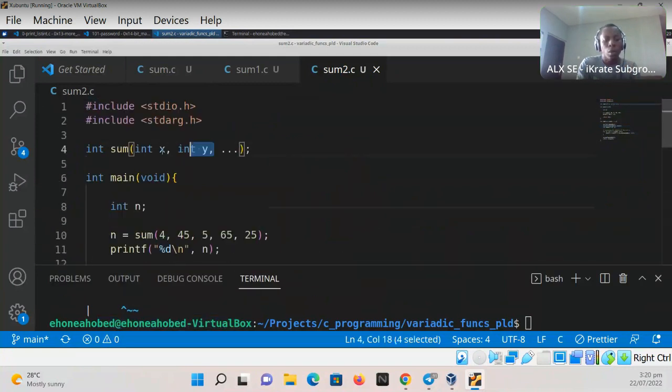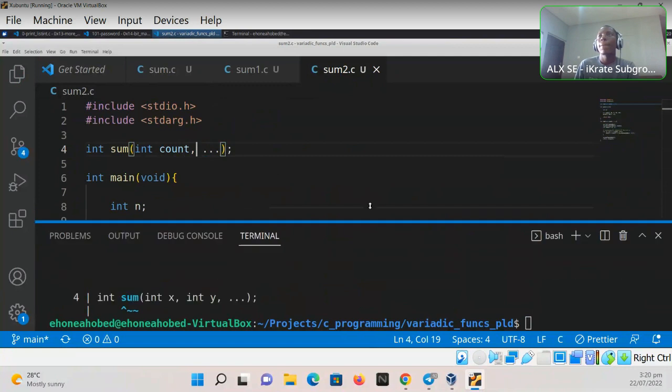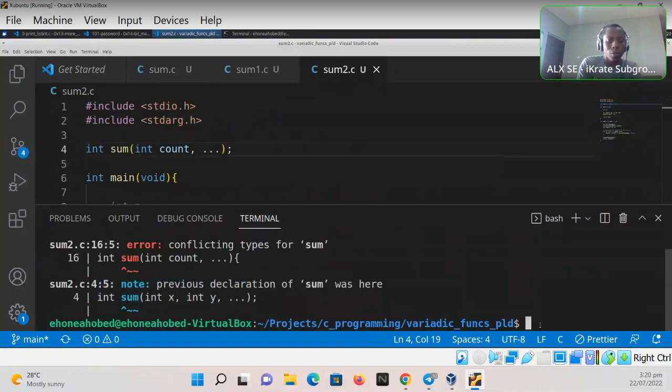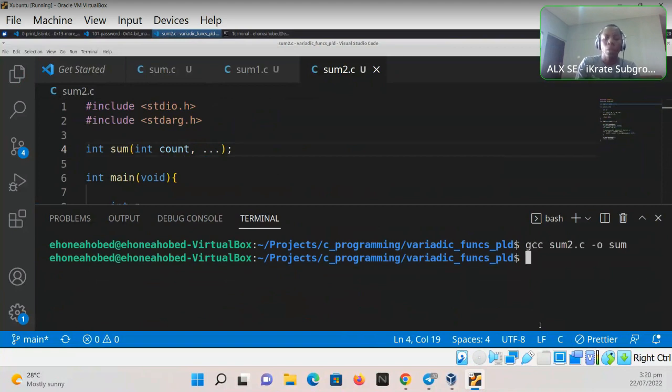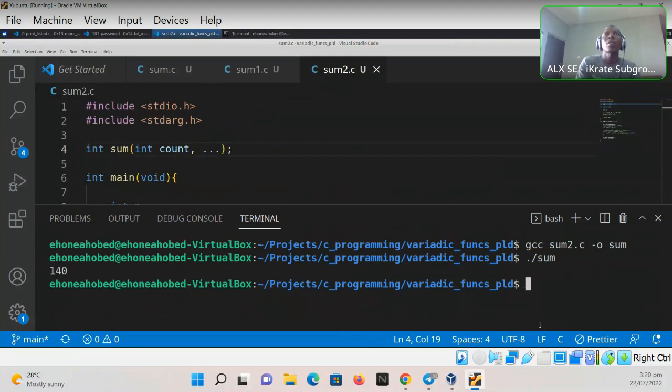Count, comma, all right. Hopefully this time around we shouldn't get any error. Good. We didn't get any errors. So run it and we get 140. Let's see if that is right.